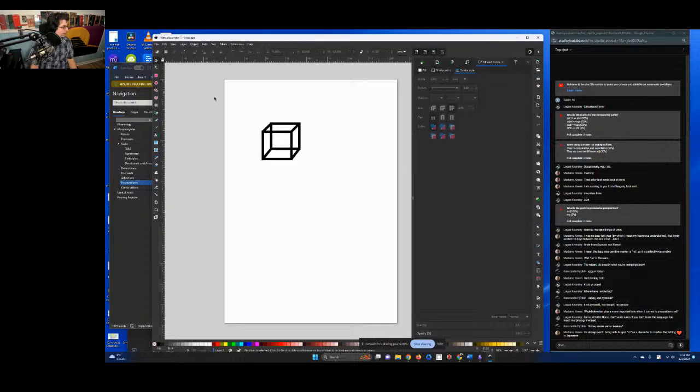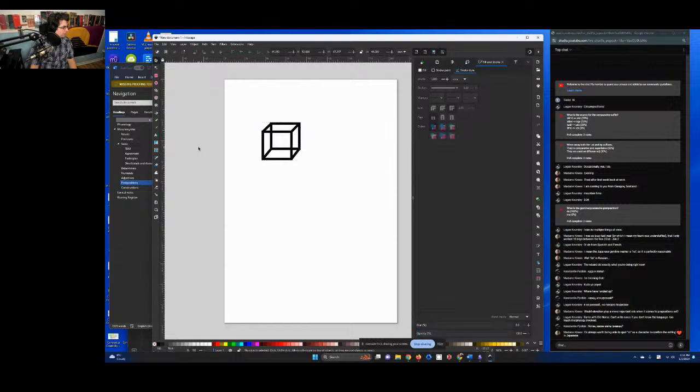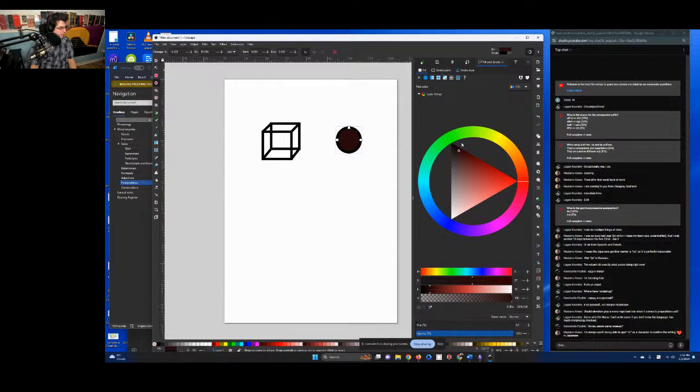And make this all one object. Group that as one object, and we're going to make just a circle. And this one is going to have a fill, and make it green, or make it red. Red is fine. So we can work with this and start figuring out what are things, huh?